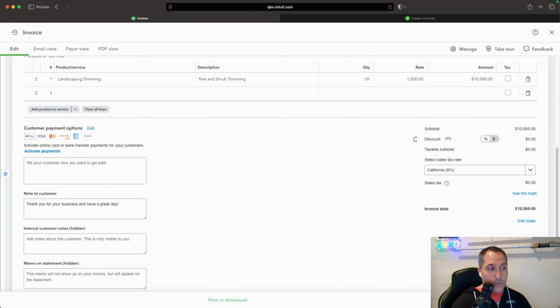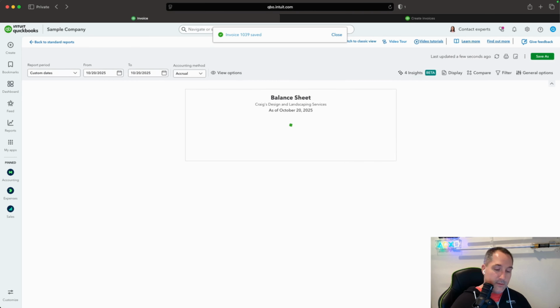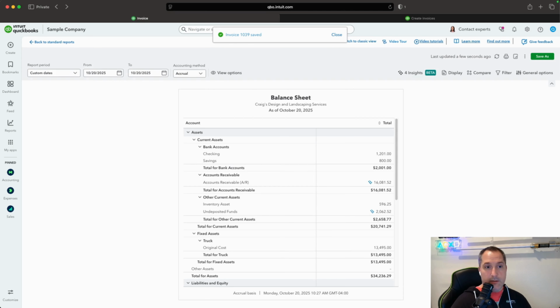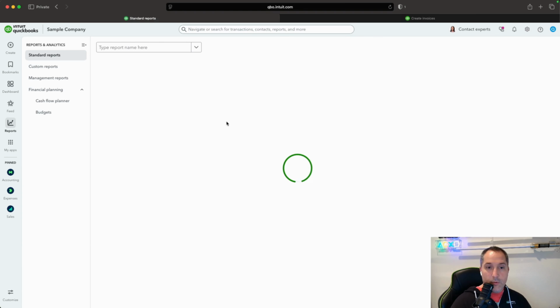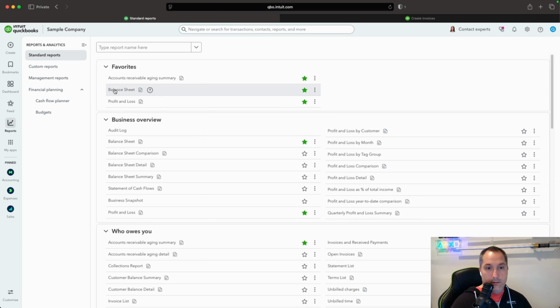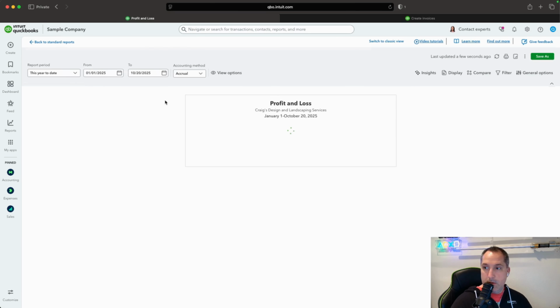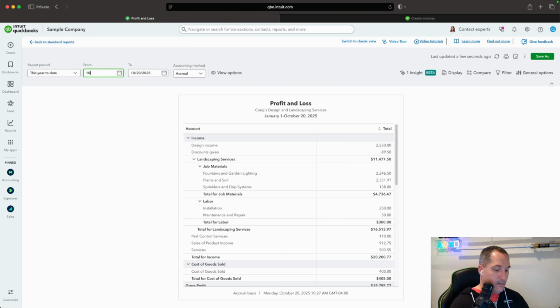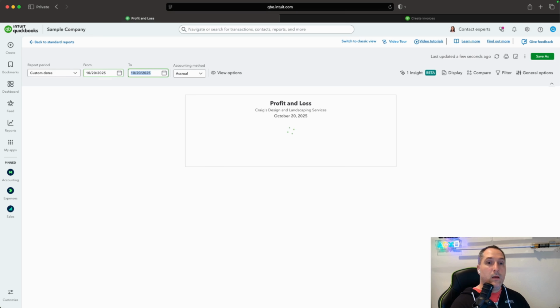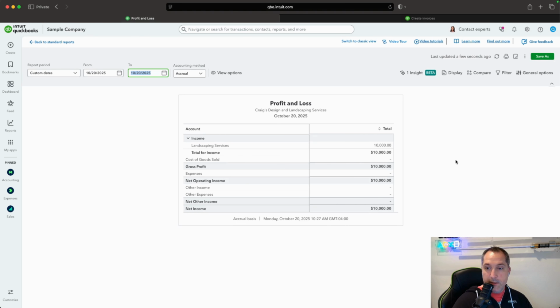Save and close. We'll record the invoice in QuickBooks Online without sending an email out to a customer. If we don't want to send that email out with the invoice, it's always good to select save and close. So back here at the balance sheet, I'm going to reload the profit and loss report for the current day. And we'll see now we have $10,000 of revenue.